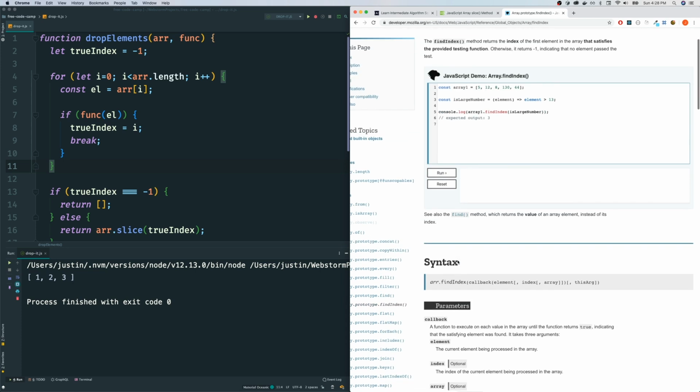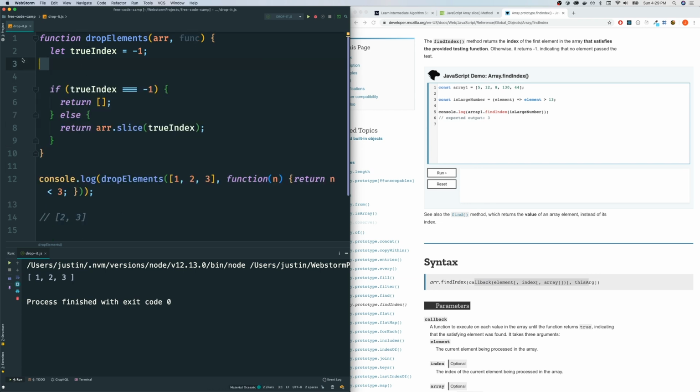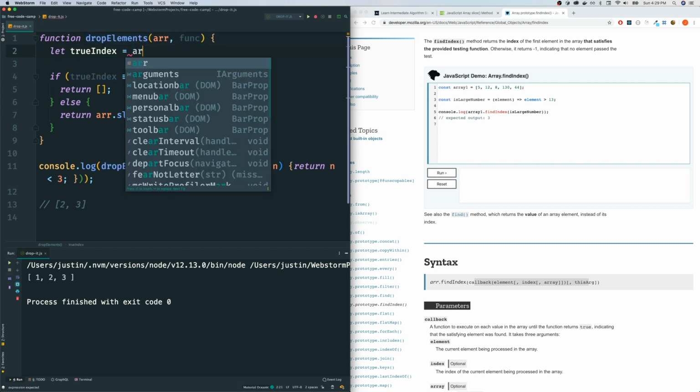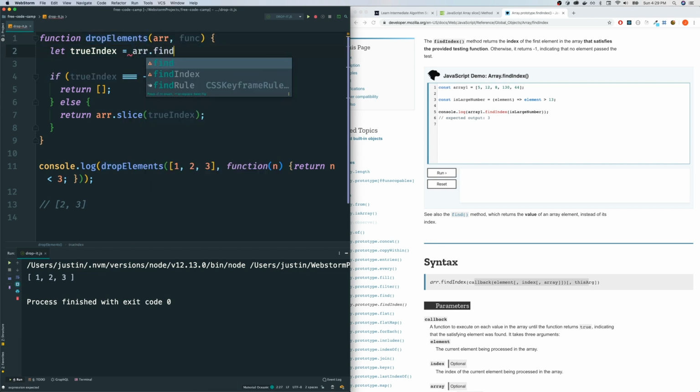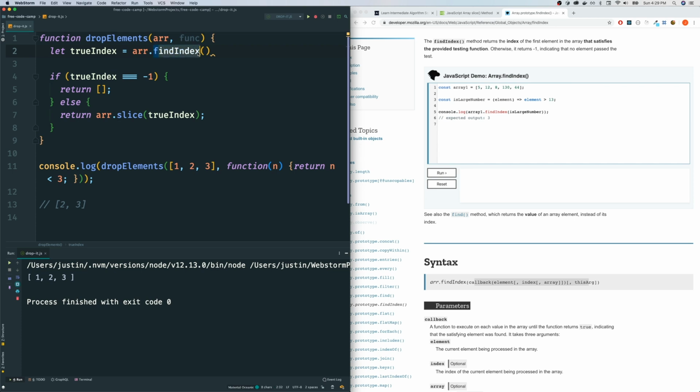So this findIndex takes a callback function inside. Let me show you guys how I'm going to use this. I'm going to say let trueIndex equals array.findIndex, and we pass in a function here, right? The function that we pass is the condition. The first element for which the function returns true will give the index that this results in. Otherwise, if it didn't find anything, it will return -1.